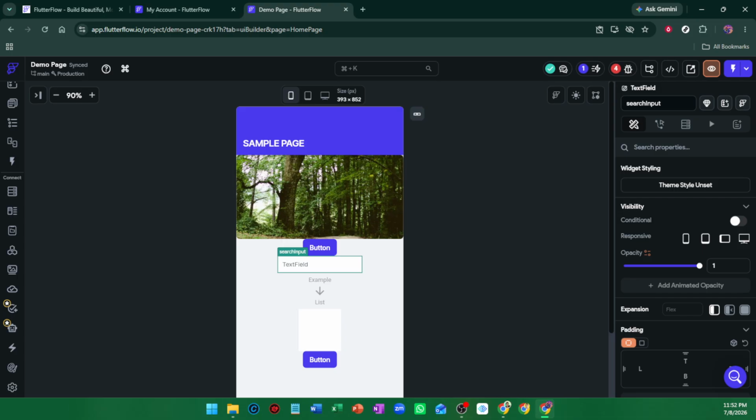The first thing you need to do is download the FlutterFlow app from the iOS App Store. This is the companion app you'll use on your iPhone to open and test your project. Make sure the app is fully installed before moving on, since you'll need it in a moment to connect your phone to your FlutterFlow project.